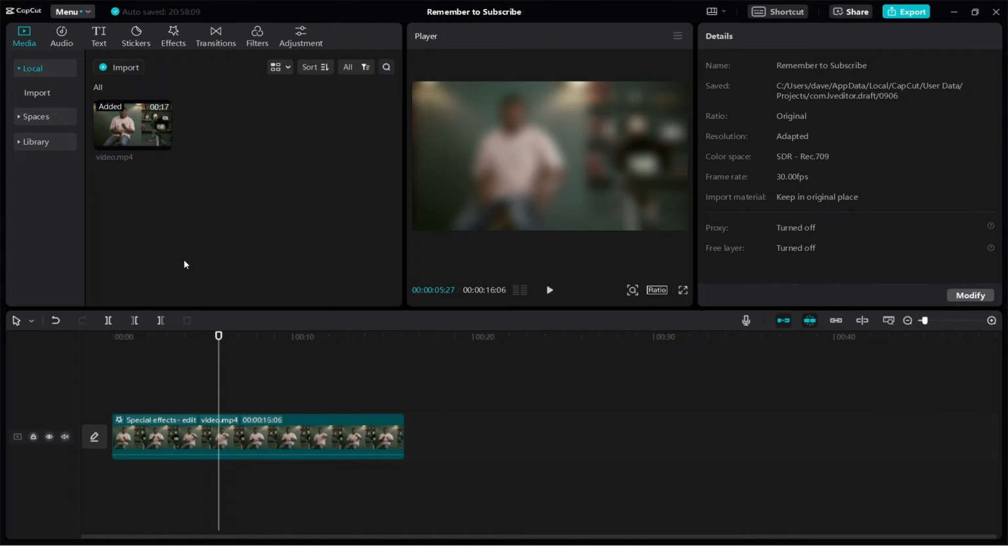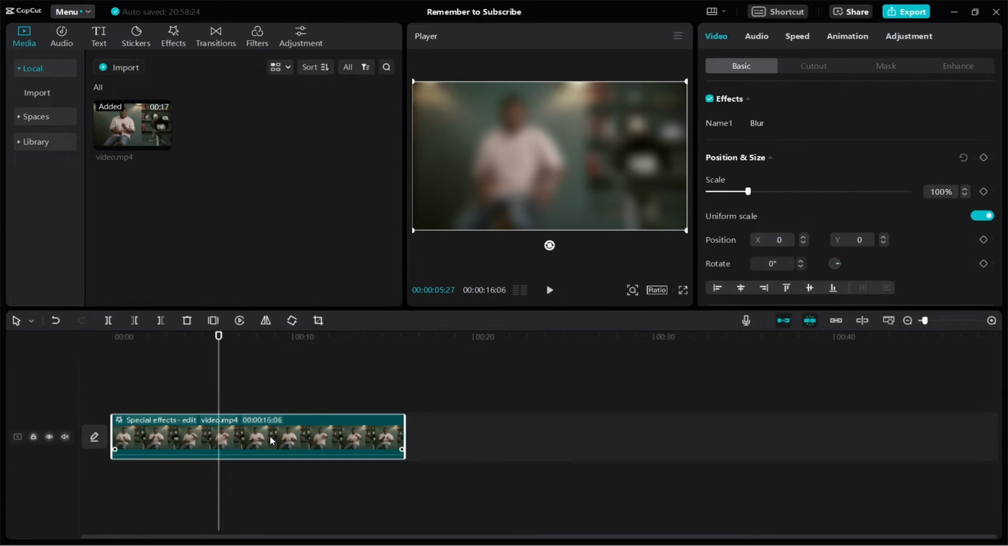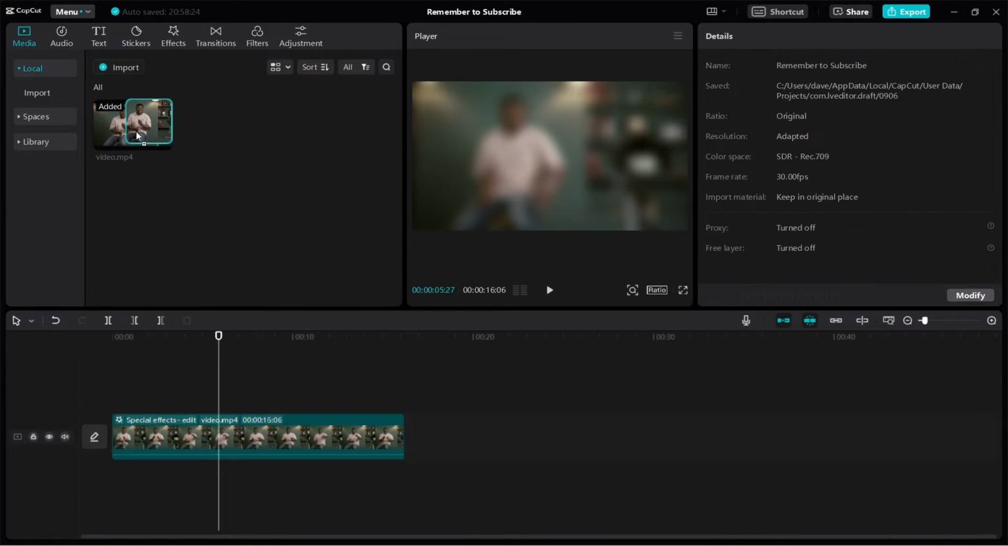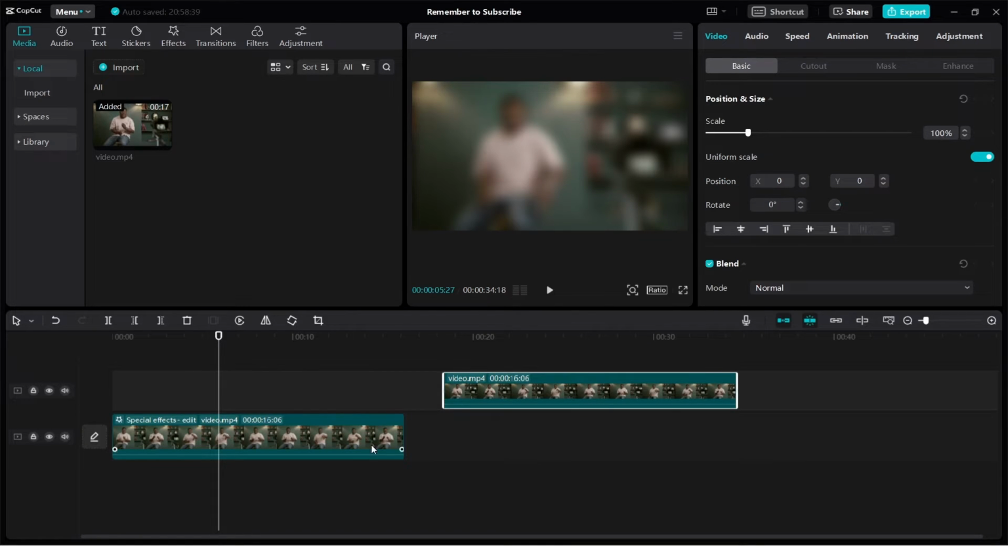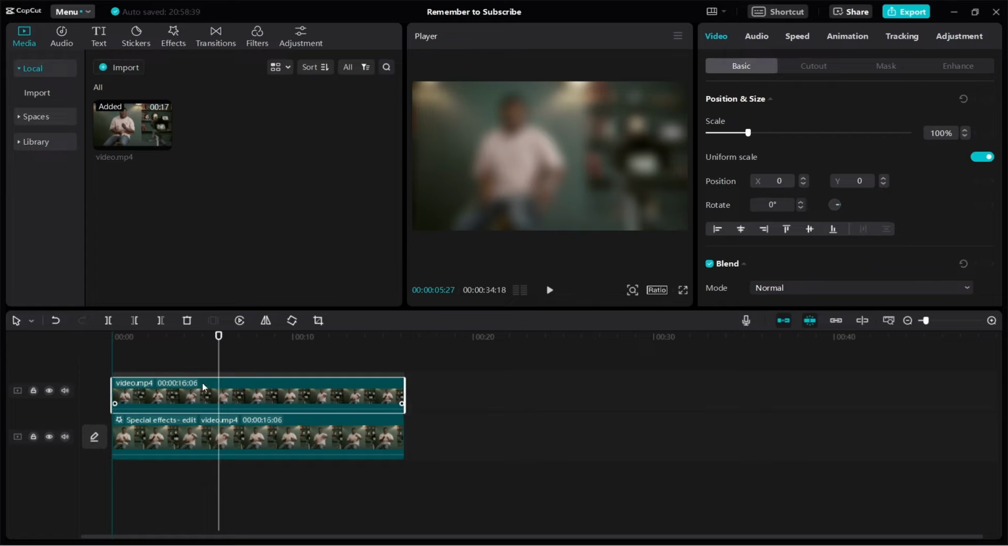Now, what if you only want to blur a part of your video? What if you only want to blur something in your video? First, you need to blur the entire video like what we did, and then you go and add the original video again, but then you put it on top, just like this. So right now we have two video clips, right? The one on top is the original video. The one below is the video that is blurred, right? So we have these two videos on top of each other.